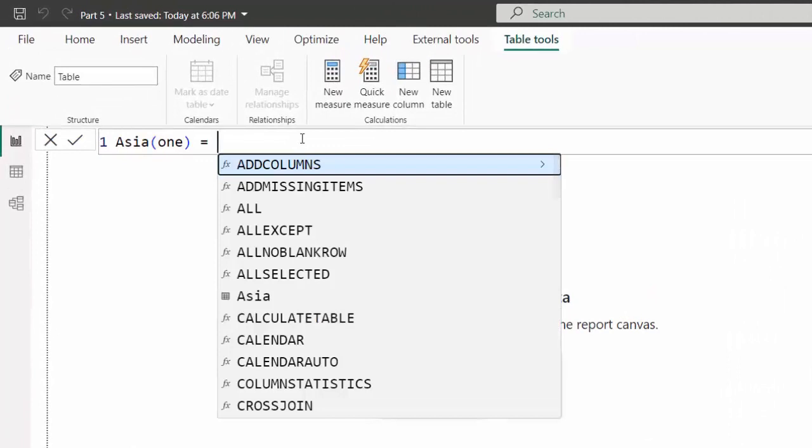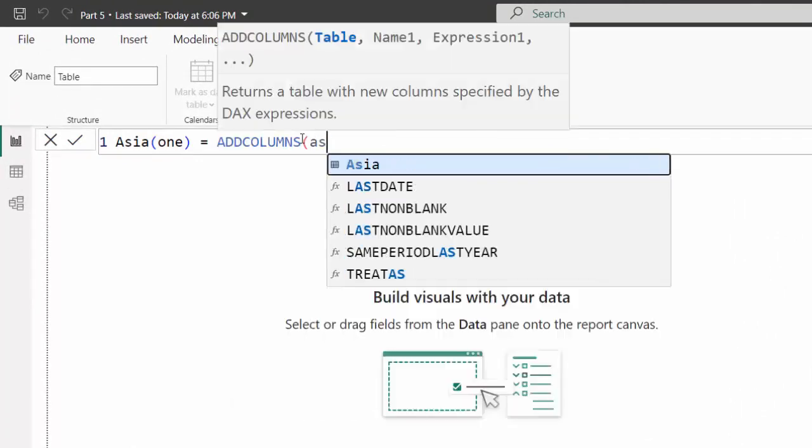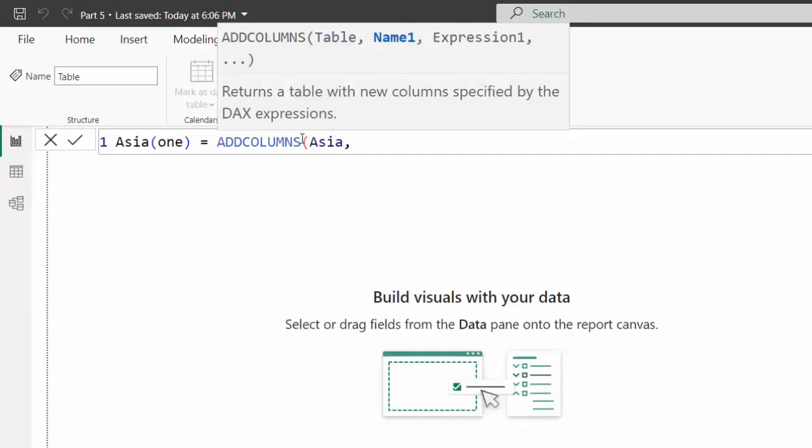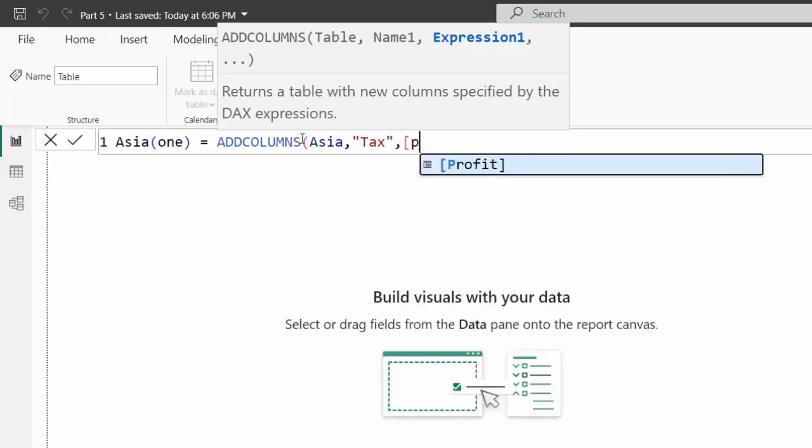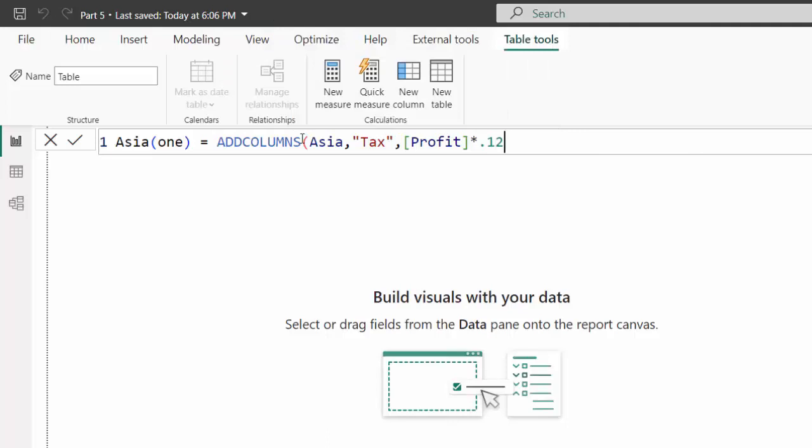Then I'm going to use a DAX function called ADDCOLUMNS for the Asia table, which means please bring every column from the Asia table and then add a few columns or only one column that I am going to define now. What should I define now? I should first give a name for my column, which I would like to call tax. Then I have to give an expression by which the tax should be calculated. For me, we have a profit column, which should be multiplied by 0.12, so that I will be getting 12% of the profit as the tax value.